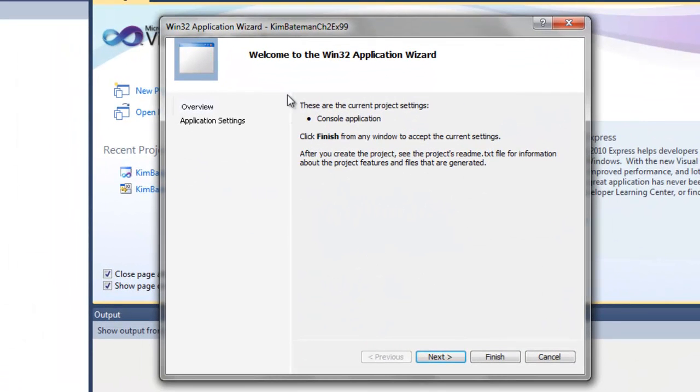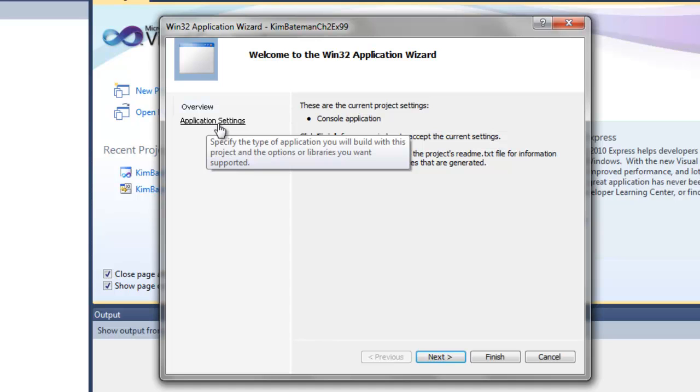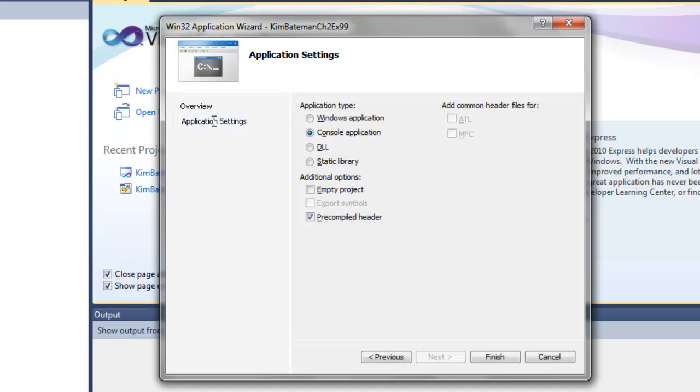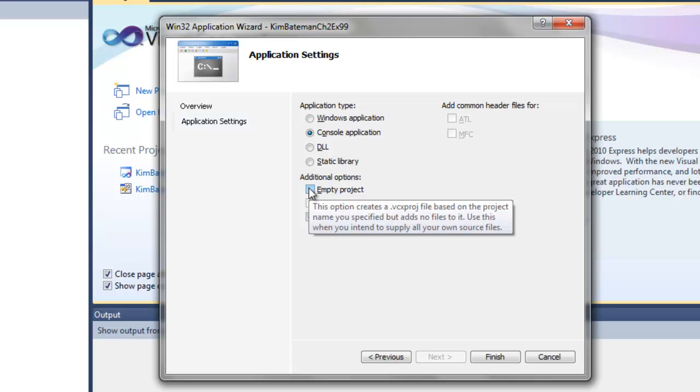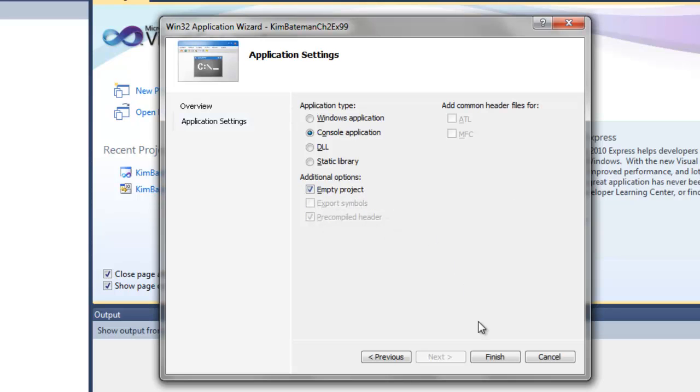Now in this step, we need to click on Application Settings. We need to customize this a little bit. So click Application Settings, and then you'll see it's set to Console Application. We want an empty project. We want to start out with nothing in the project. So click on Empty Project and click Finish.